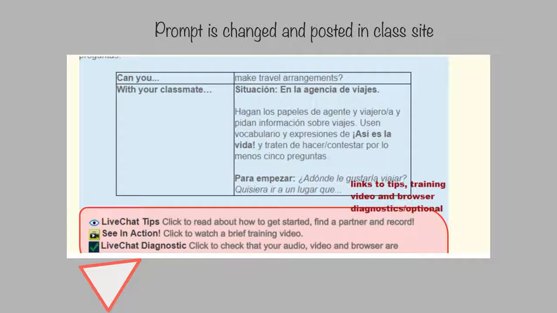Behind that blue rectangle, you will see links to tips on how to do a really good live chat. It's like a list of do's and don'ts, and there's the training video. You have a brief training video that will help you with how to do this. It will give you instructions, and you also have the live chat diagnostic, which helps you if you have any kind of audio, video, or browser problem. You can also contact Pearson support.